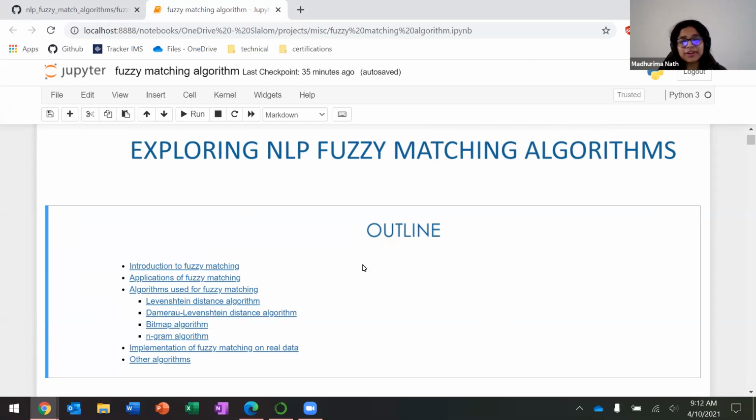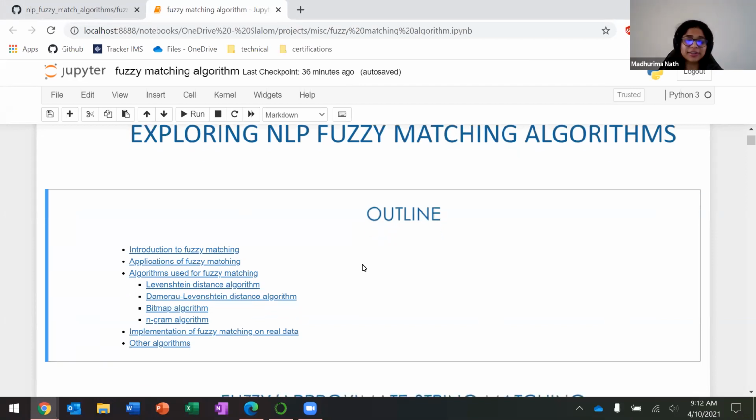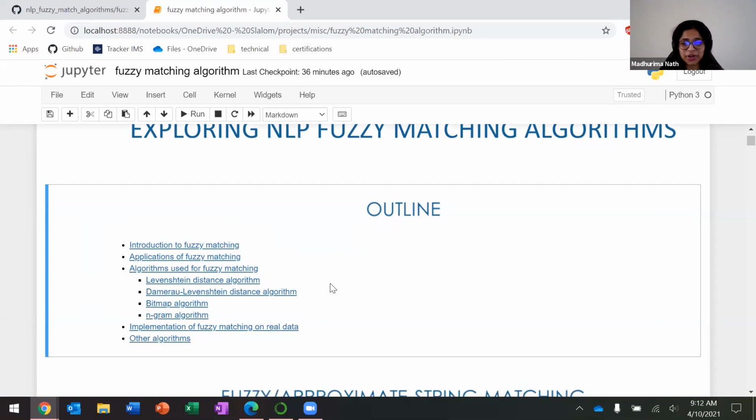So the plan is to go over exploring the NLP fuzzy matching algorithm, and I'll just give a brief introduction about what is fuzzy string matching, where are the applications, and then dive into a couple of very commonly used algorithms. There are a lot out there, and that would be covered in the other algorithm section. I'll just name them, then I'll do an example with a real data set, and I'll show you how things work.